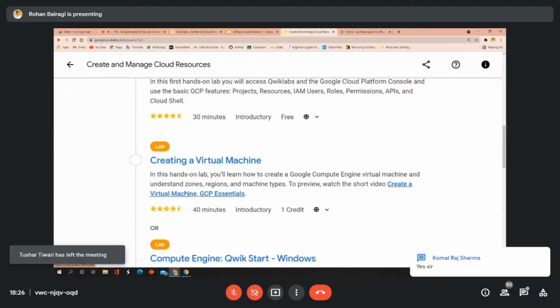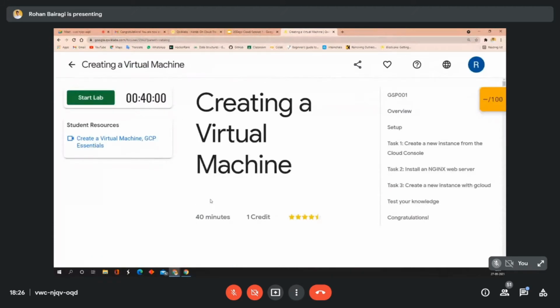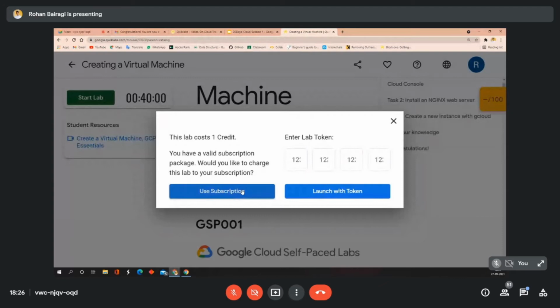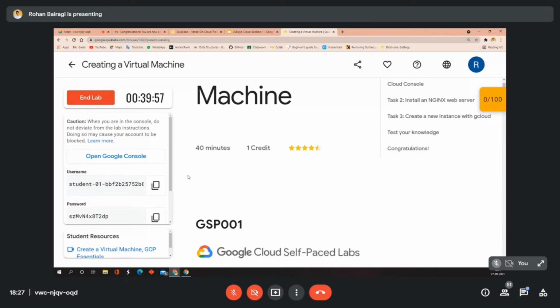Okay, then click on creating a virtual machine. And you have to do the same thing again and again every time. Just click Start Lab and use subscription. In this option you have to select the use subscription option. On the right side you can see your score, which is out of 100, and I have got none because I haven't done anything yet.